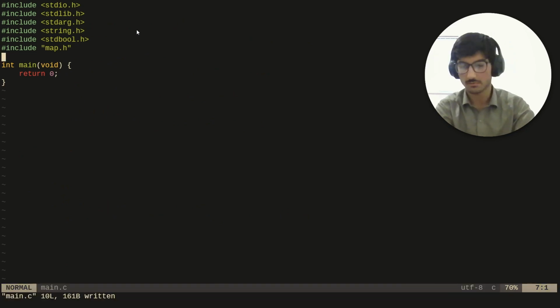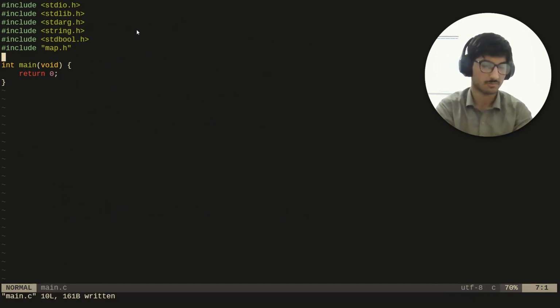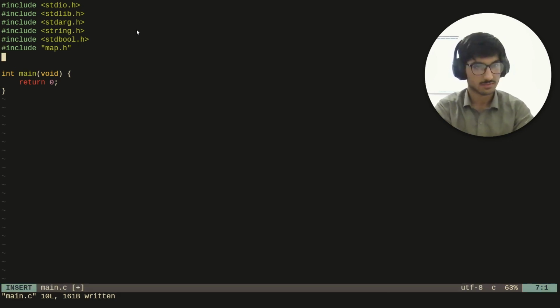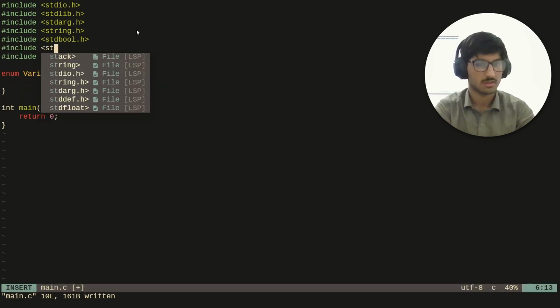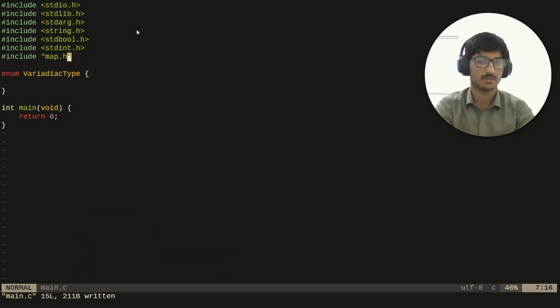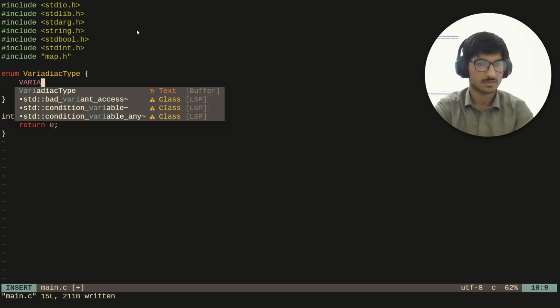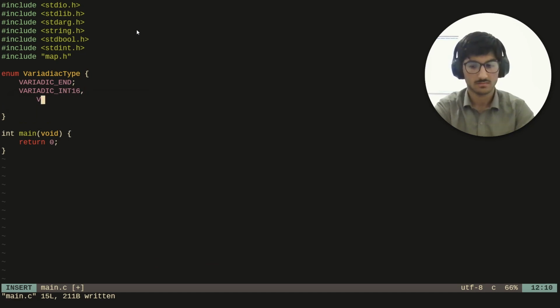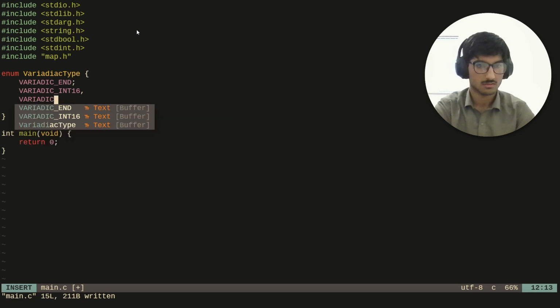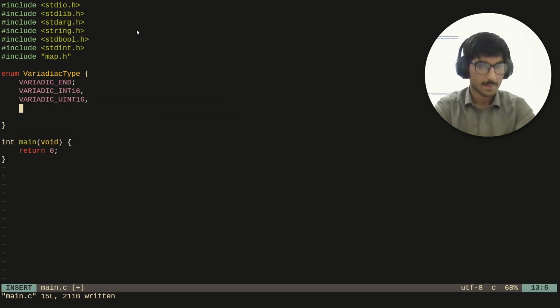So we can start writing the code for this print statement, which does not require any format specifiers. The first thing we need is a set of enums. So I'm going to have something called enum variadic type, and also I'm going to import stdint.h because that's going to contain some of the fixed size integers, like 8-bit integers and 16-bit integers and stuff like that. So we're going to have first variadic end, let's say variadic int 16, variadic uint 16. What I'm basically going to do is type out all the different types we have.